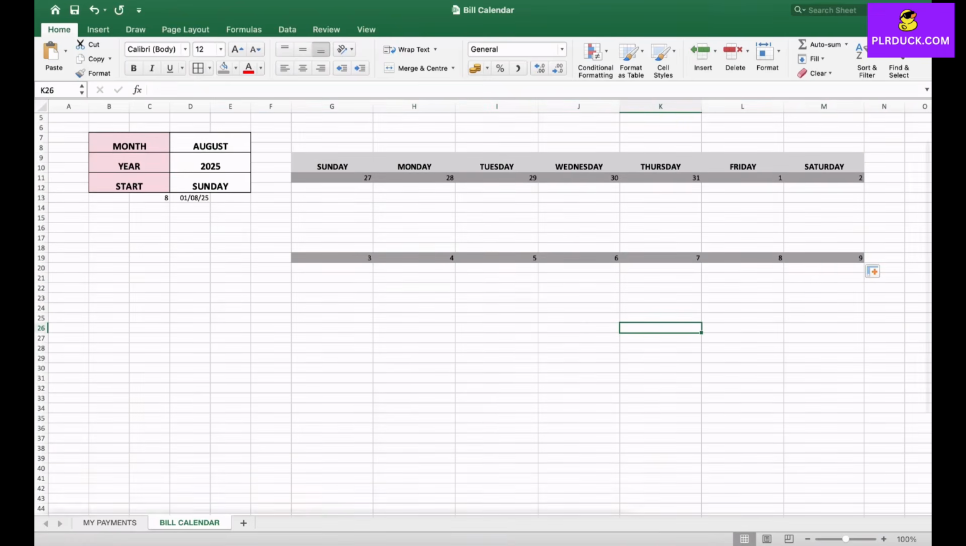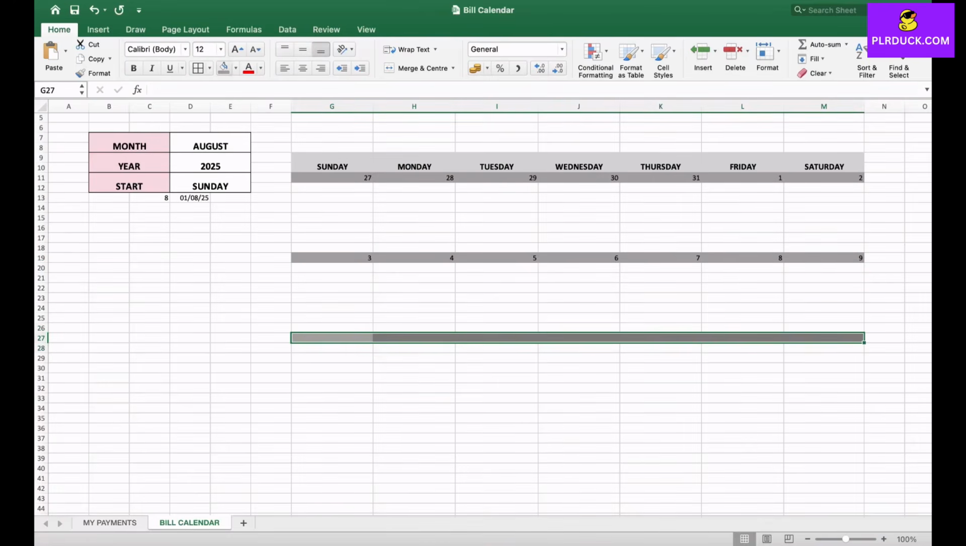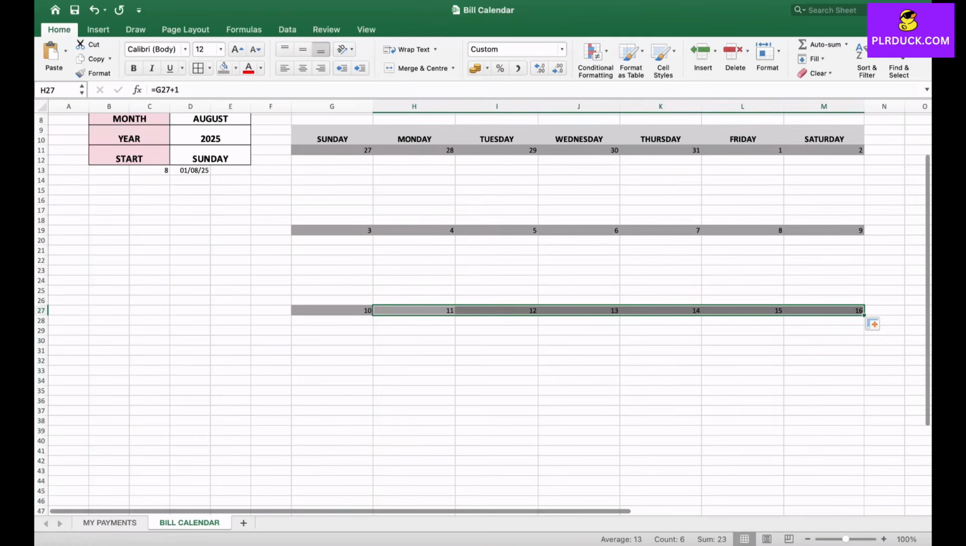Similarly, I'll give some space, and then here I'll highlight and give the background. This cell is going to be equal to my Saturday, that is M19 plus 1, and here the Monday is equal to G27 plus 1. Next I'll flash fill here completely, so we'll get all the numbers till 16.